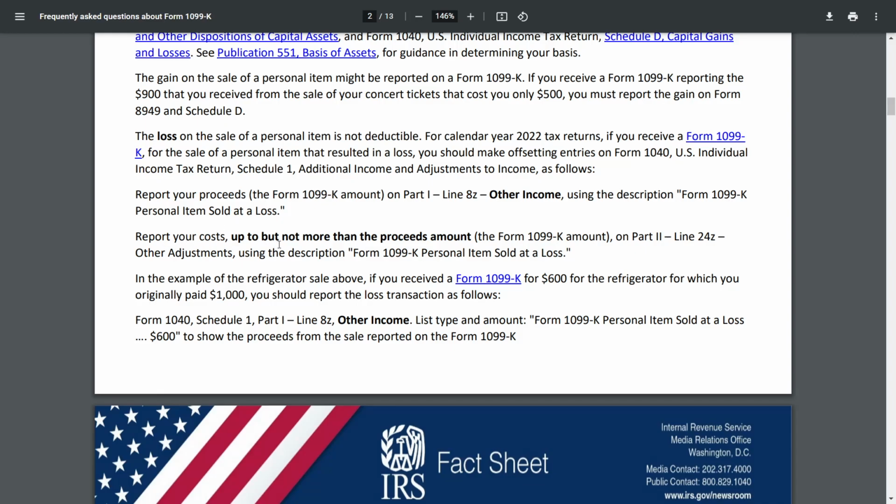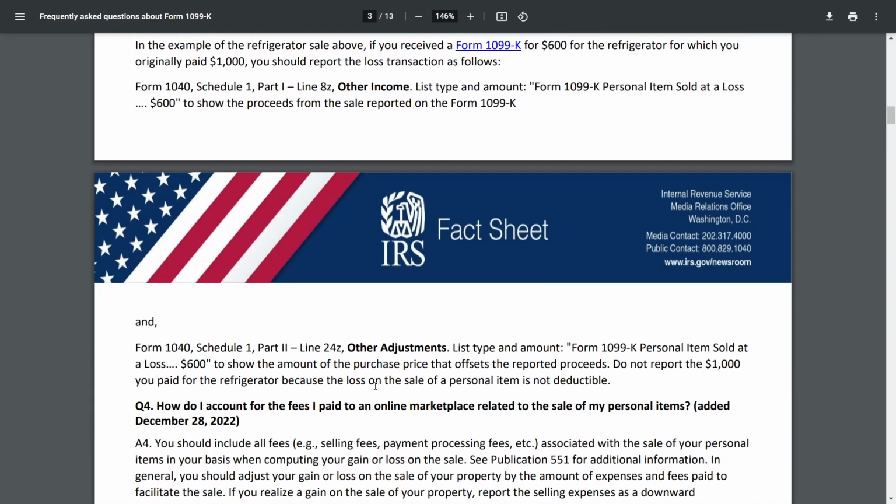Report the costs up to but not more than the proceeds. So again, you report the cost basis, but you can't report the actual cost basis. You just report enough to zero out the proceeds. So in this example, the refrigerator sale reports $600 for the sales price, but then on the offsetting entry, only report $600. Don't report the total $1,000. All right, so that's kind of the guidance we're working with here.